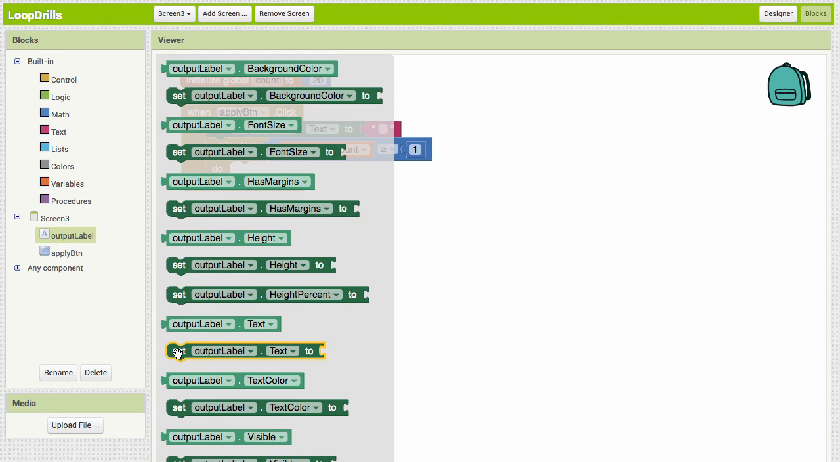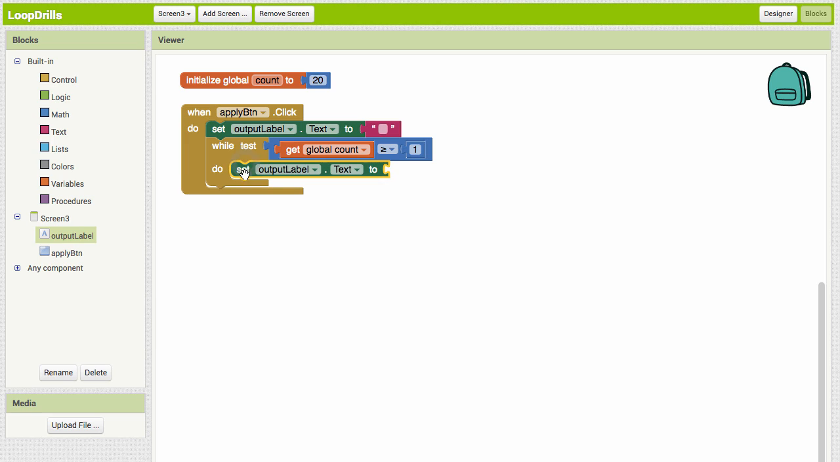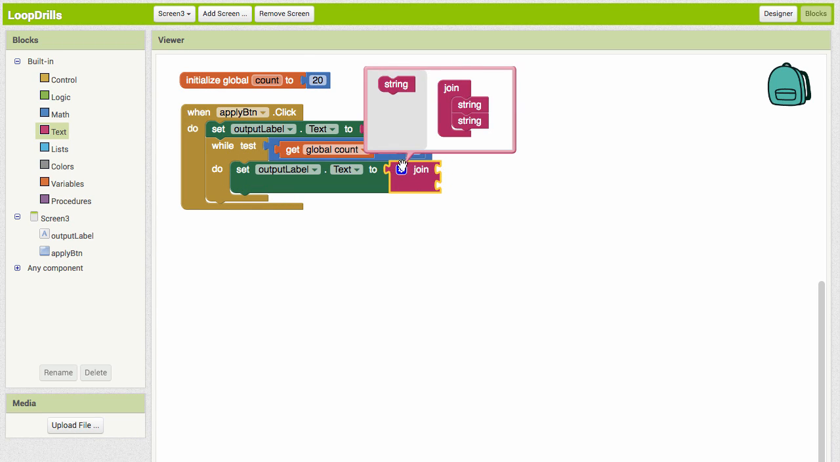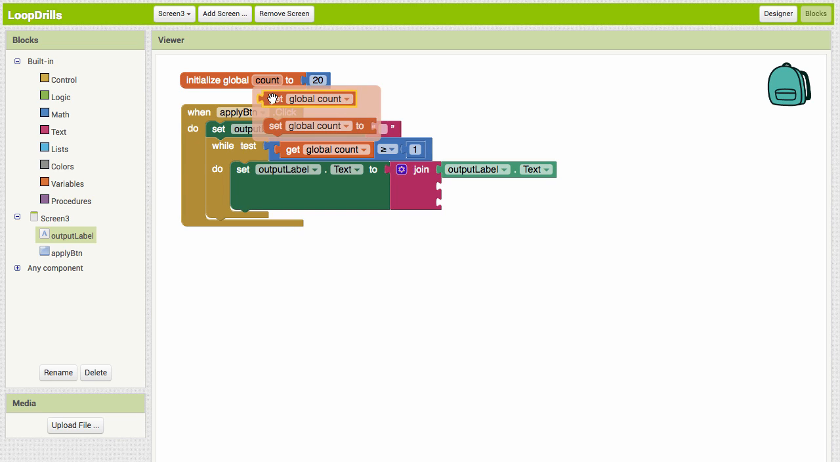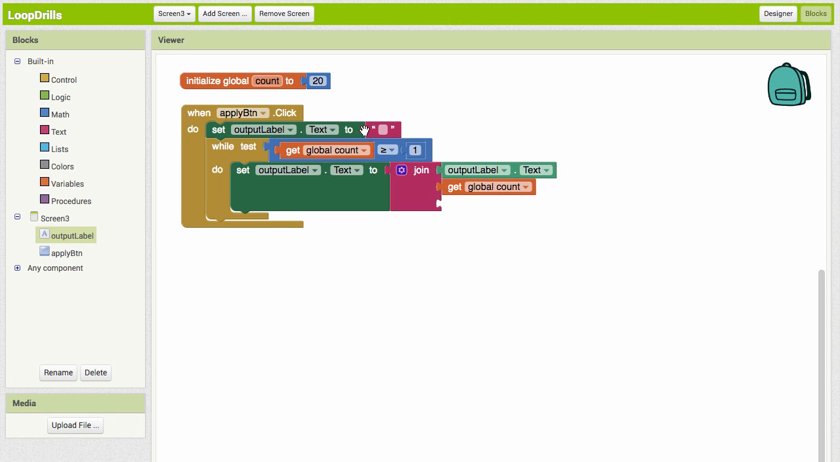So while this is true, what we're going to do is change our output label text. So we're going to set our text to, and we're going to use a join. We've done this in a couple of the other looping examples, so I'm not going to go into a big description about this, but we're going to join whatever is currently in the output label, so output label text, to whatever the value of count is. And I'm going to grab a string in here. And backslash n is a new line, right? Make sure it's a backslash, not a forward slash, because then it won't work correctly.